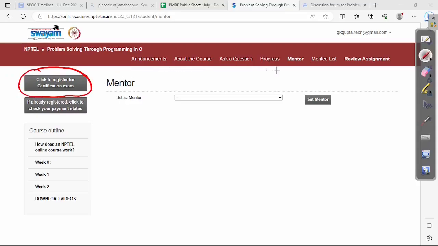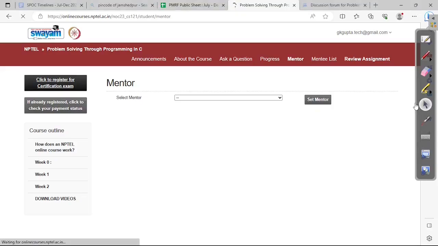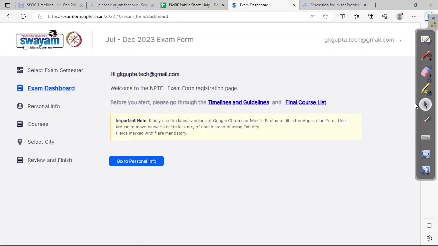Okay, so what I'll do is I'll just follow all the options which are present here. You just follow me, and I'm sure this will help you fill all the details. Okay, so let's first of all go to the click for registration, click to register for certification exam. When you click on this, it will open an exam dashboard, and in this, first of all, they will ask you for some personal information.